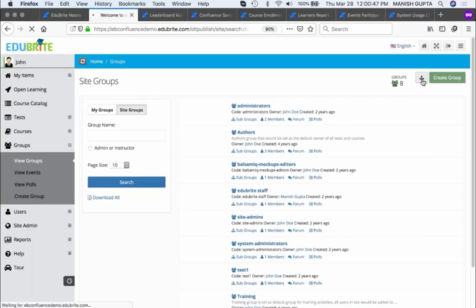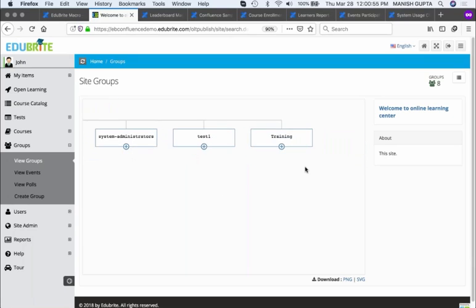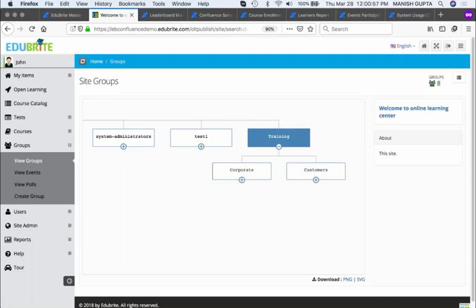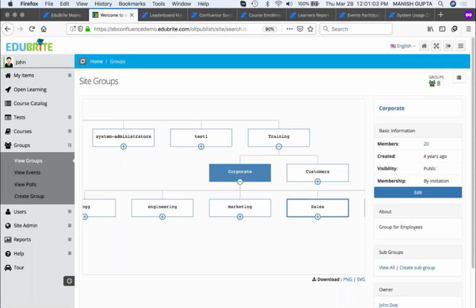But as I was showing you in one of the diagrams, you can reorganize these groups and put them in some structure. So for example, I have a training group as a parent. Within the training group, I have a corporate group. Within the corporate group, I have the sales, marketing, or engineering groups. These are the groups which are imported from Confluence, so they are correspondingly linked. So if you add a user to your sales team in Confluence, that will come to this particular group automatically, because this sales group is linked with your Confluence sales group over there.